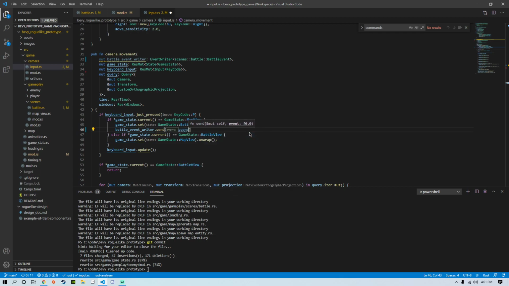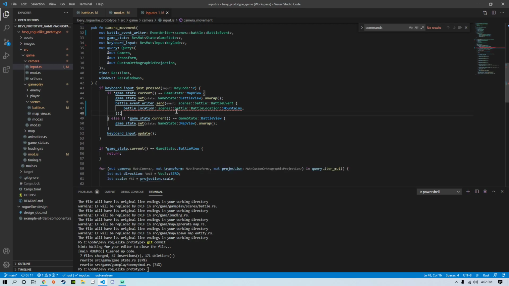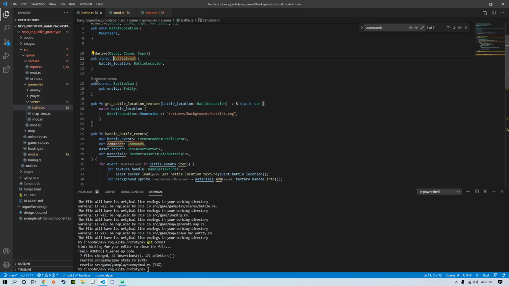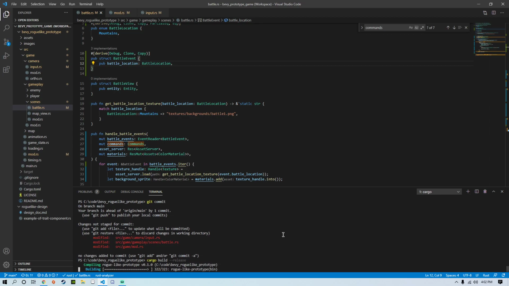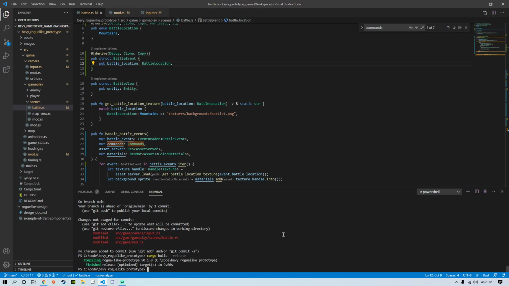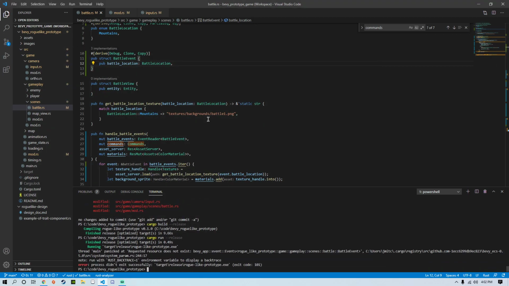Let's do it this way, scenes, battle event. Maybe I'm getting a little too verbose there and I should just import battle event, but this is fine. Battle location is battle location mountains. Right, we just have to make this public for that to work. Okay, so now we should have enough code there that it works as expected, and we should get into the battle scene view. No problem. And I need to call run, not build, if I want to see it in action.